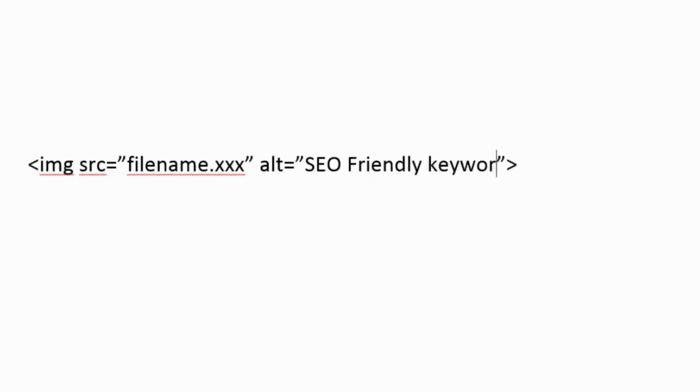So let's do that again, starting from scratch. Image source, remember? I like to start with the bracket. Now, the image tag does not necessarily have a close tag. It's just img src, so image source equals that. Then I put the file name inside and the extension. And that's essentially it. Then alt equals quotation, quotation, and then the SEO friendly keyword. And that's it. That's all you have to do.